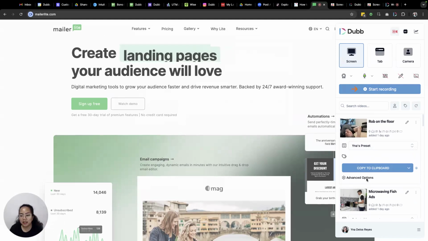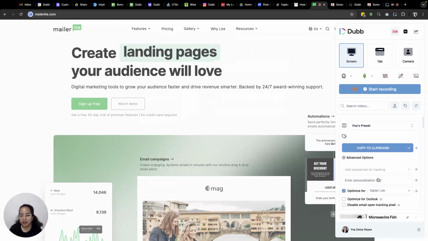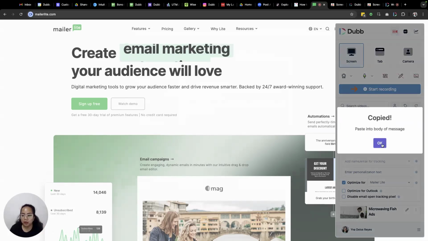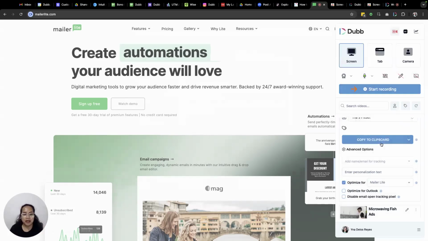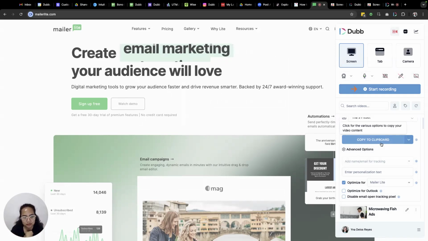Now, if you're going to send using MailerLite, if you click advanced options, it's automatically optimized for MailerLite. So what you're going to do is you will just copy to clipboard and then paste this in the body of the email template that you're building. And then it'll automatically send it to all my MailerLite people. Yeah, it will be sent to your audience.